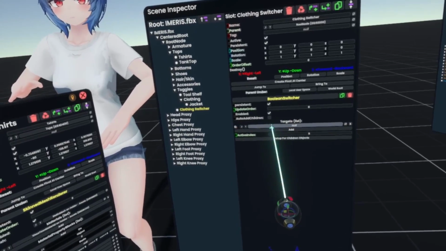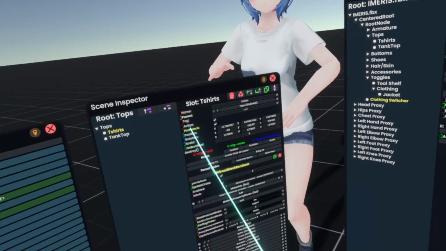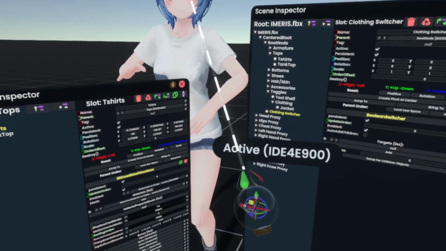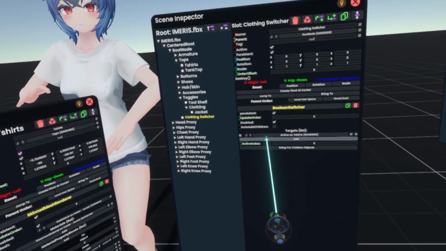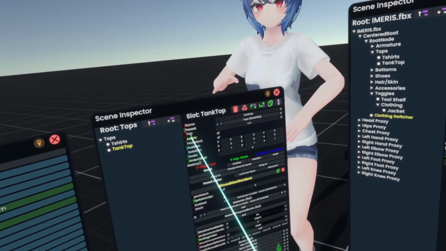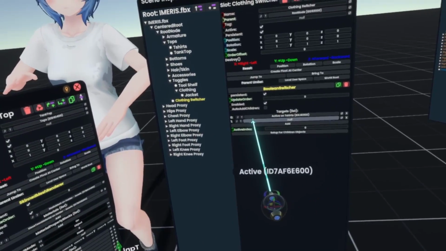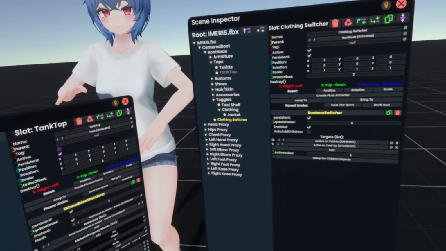For targets, we're going to add a new target, and for option 0, which is going to be our first option, we're going to grab the active on the t-shirt and drop it there. We're going to add another target and go under tank top and do the exact same thing, dropping underneath option 1, which in our case is our second choice on the bool switcher.